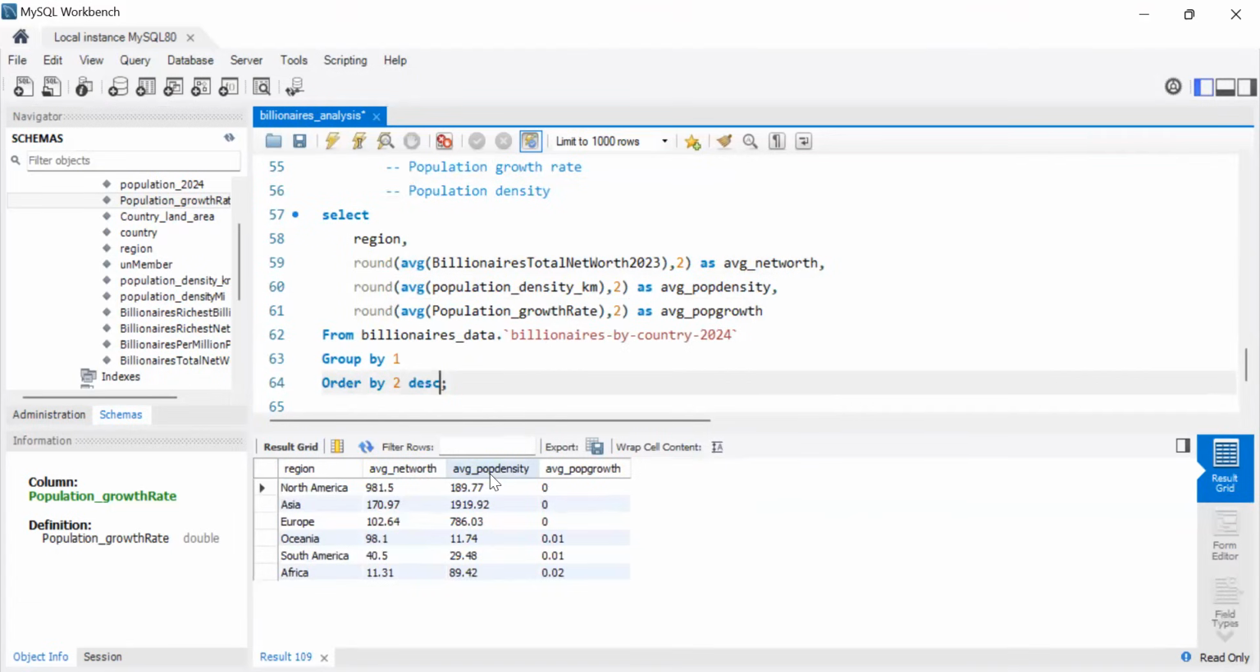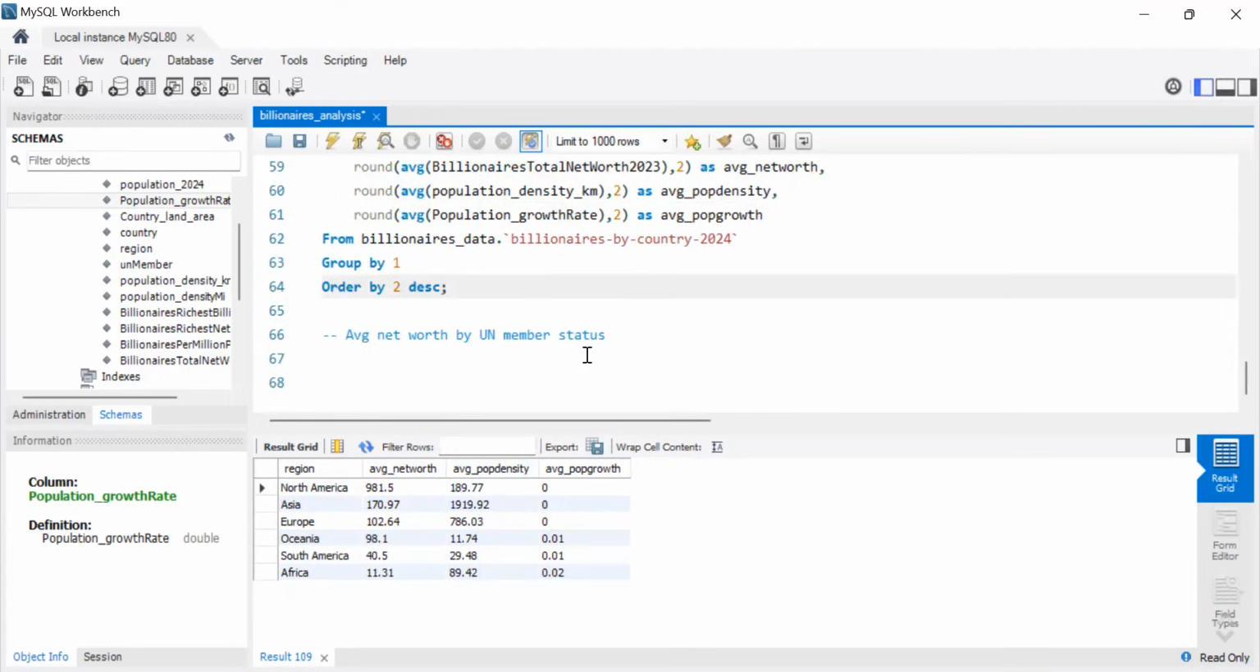You can't even argue that as the net worth reduces, the population density reduces. Not very accurate, because both Asia and Europe have a higher density than North America, and Europe even, so I'm not really seeing any trend, guys. So yeah, this one I'm not going to be saving it for our Power BI exercise, but we can still do Control S, Control Save. And yeah, we are on the last question.